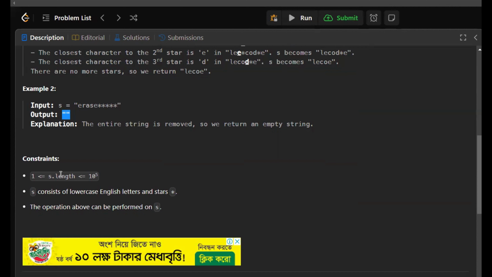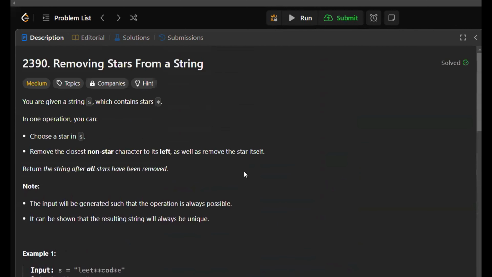Now the constraints are that the string length can be between 1 to 10 to the power 5. Each character consists of lowercase English letters and stars, and the operation above can be performed on the string S. I hope you understood the problem statement. Now let's move on to the algorithm.